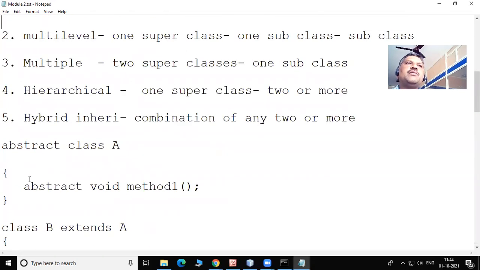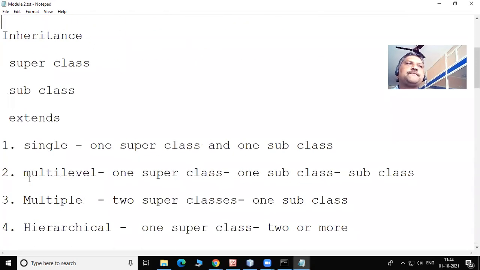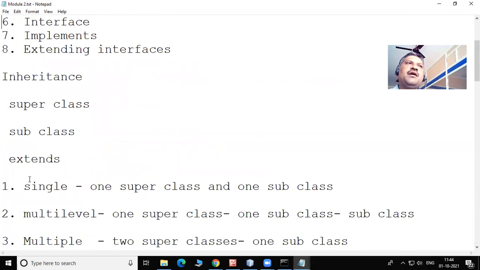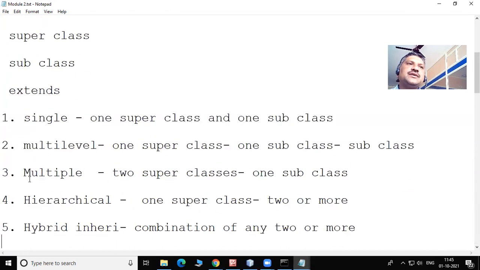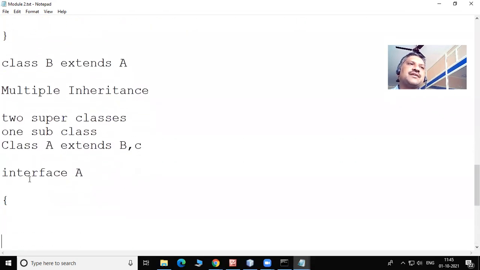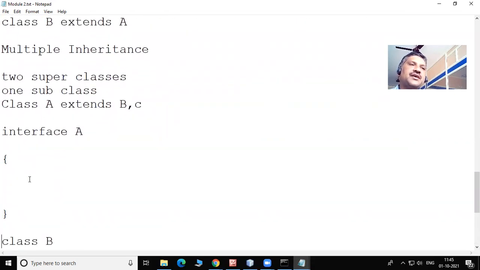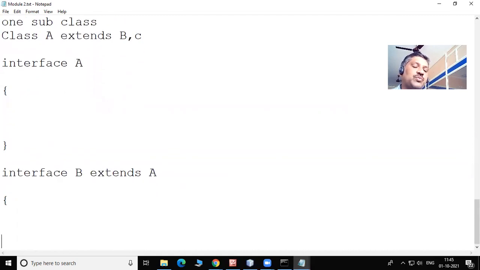Then we have our next topic. Here we can use the implements keyword, and we can also use the extends keyword. The thing is, we have an interface A. Then I can put interface B extends A. We can also extend interfaces. That is also possible with interfaces. That is the meaning of extending interfaces.